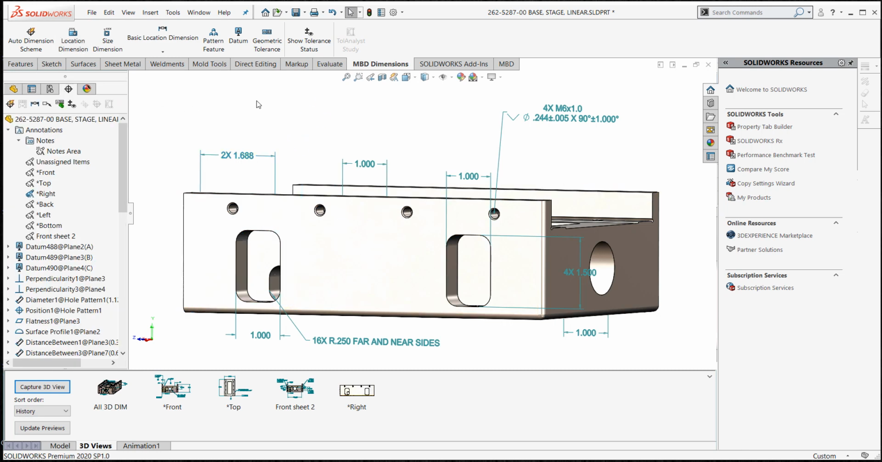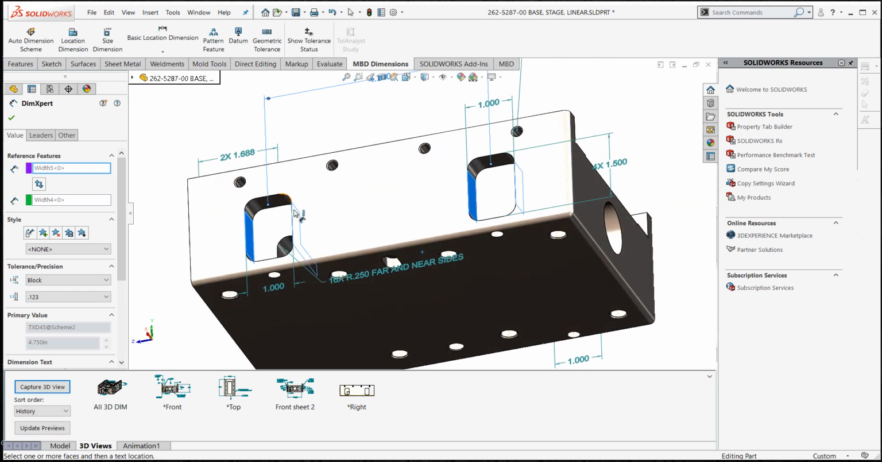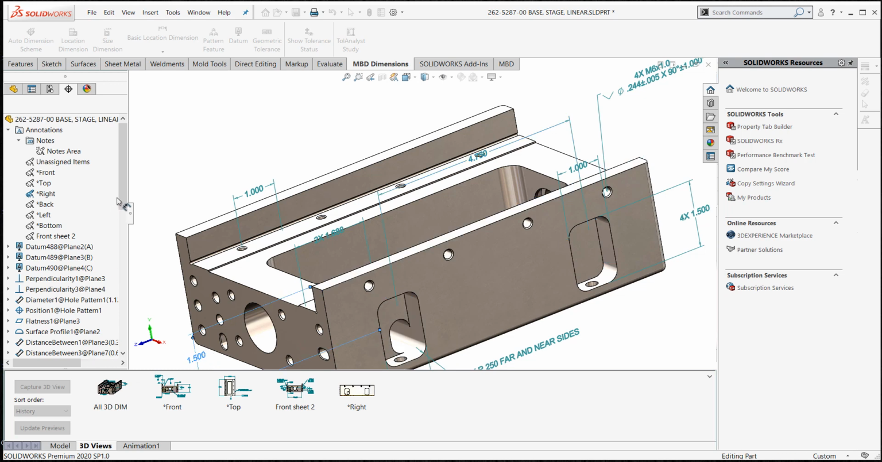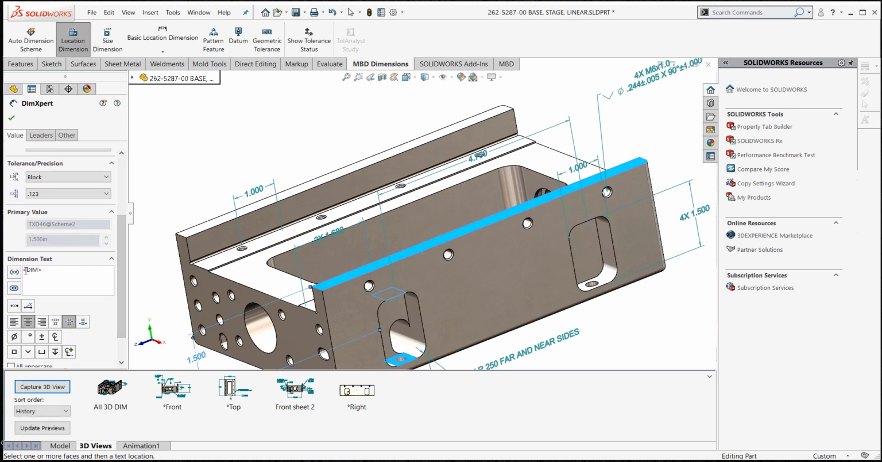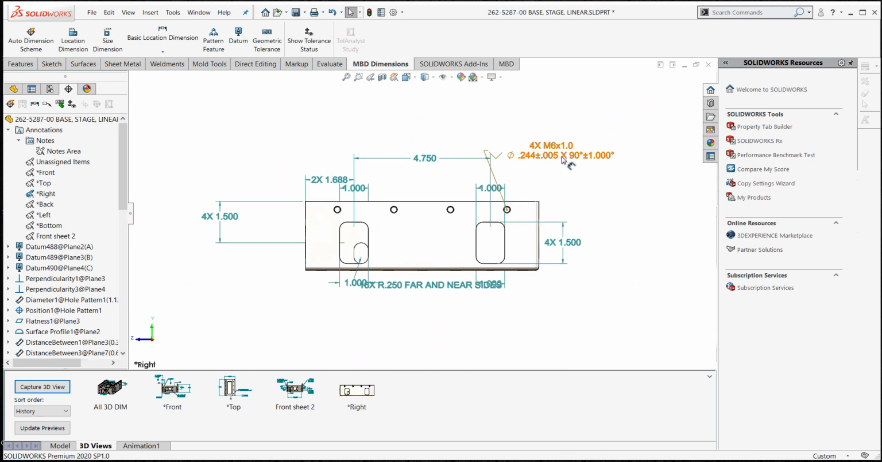And then I'd do the same thing with placing some more locations from feature to feature. And maybe another one from the top here to the top here. And again, you could place your 2x or your 4x in the dimension manually as well. So there's my right side.